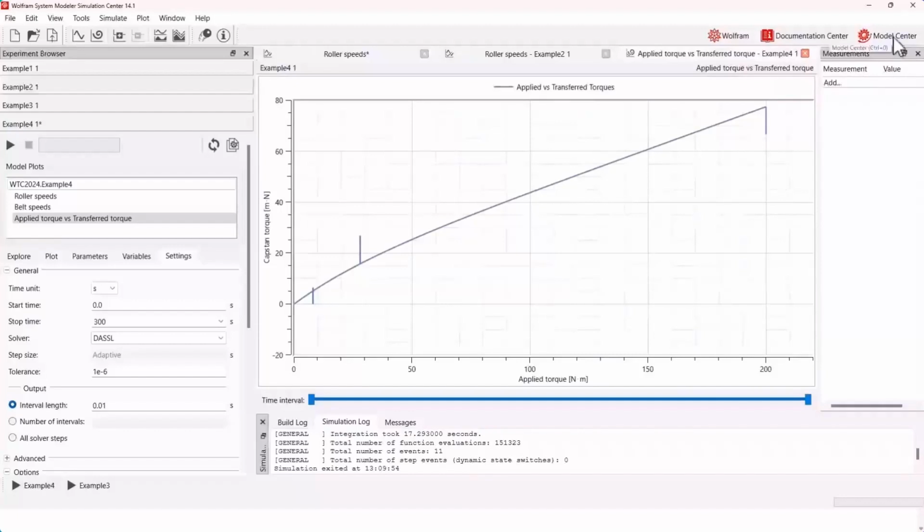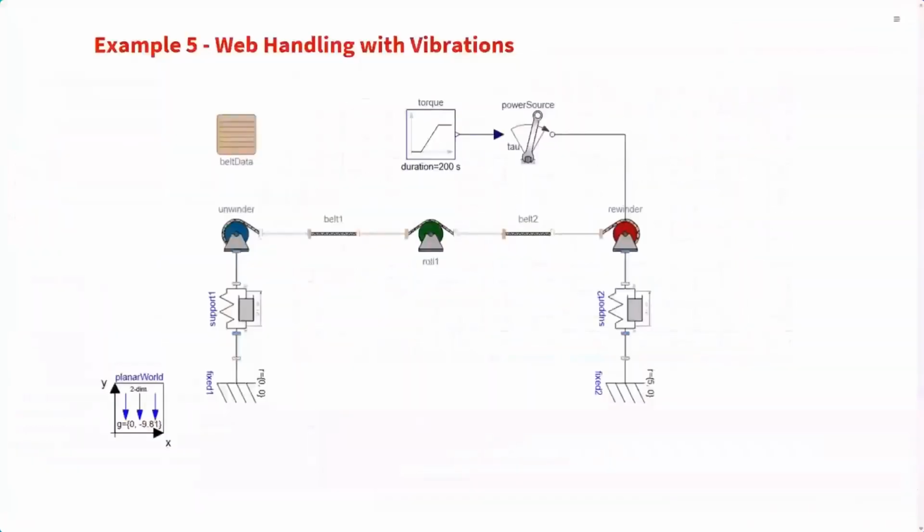Our next example addresses the vibrations in a web handling system. Unwanted vibrations can occur due to flexible supports or maybe bearing selections which might have some flexibility in them.